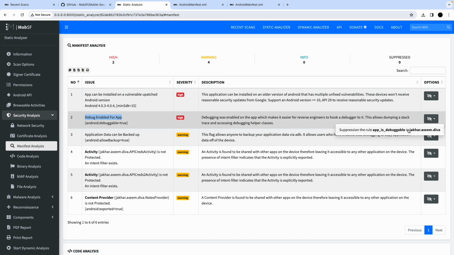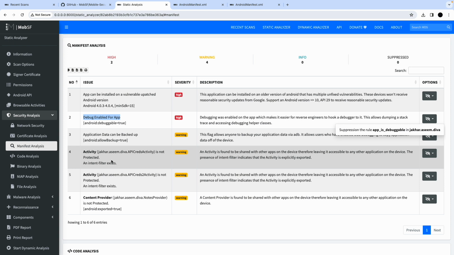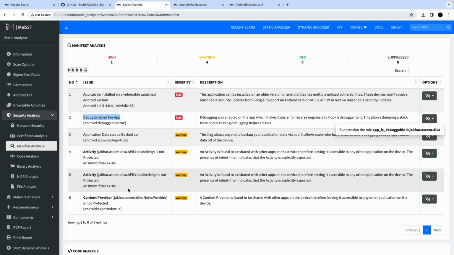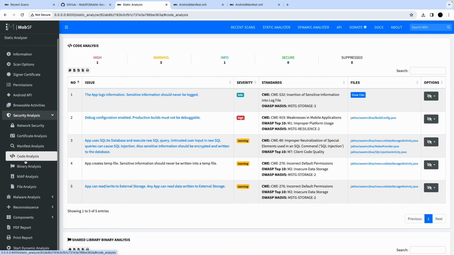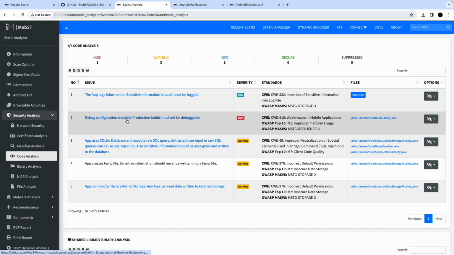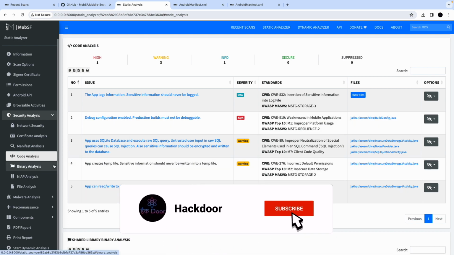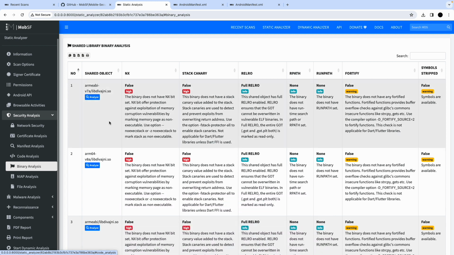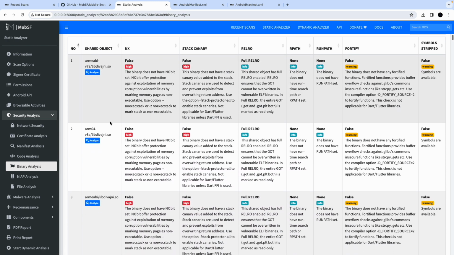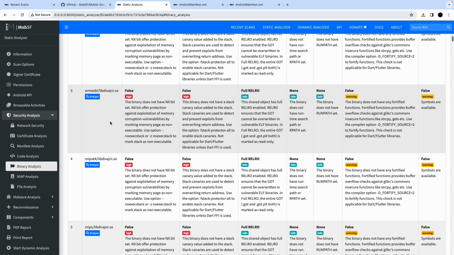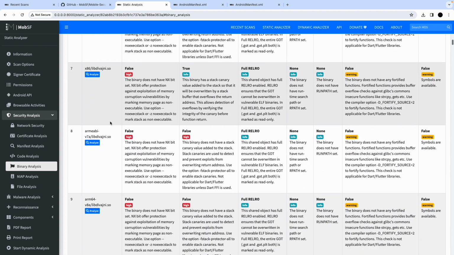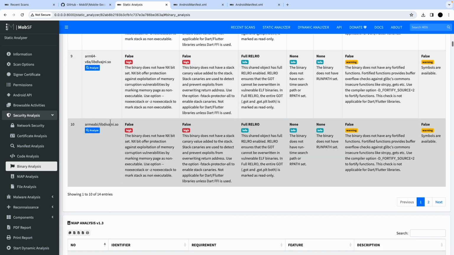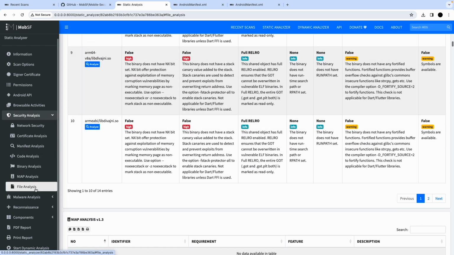Suppression is also available as an option, and then you have activities that are exported, the content provider that is exported, whatever we did in the manifest analysis I just showed you. And then there is a code analysis where you can see the debug configuration is enabled. It should not be. That's a warning. Let's skip that. Then you have the binary analysis, which is basically the Smali analysis of this particular file, where you have a couple of issues reported. Just in the interest of the video, I'm not going to cover all of them, but definitely I'll try to cover them in the later parts of this Android series.